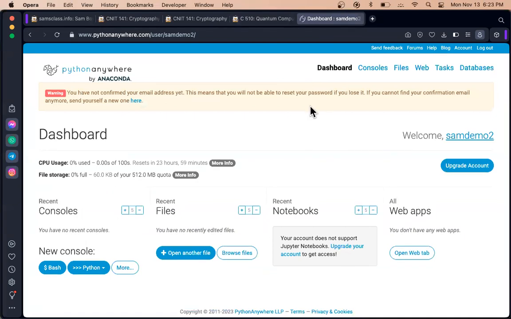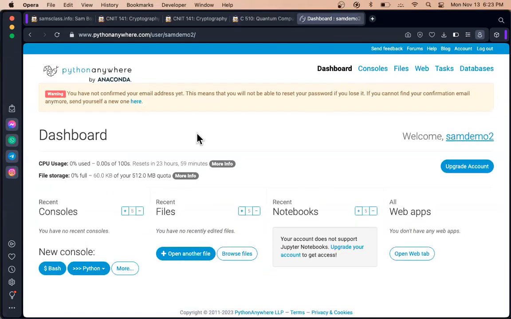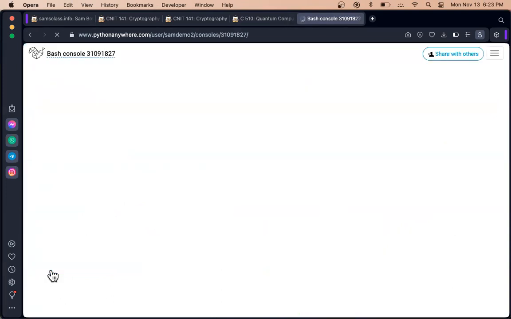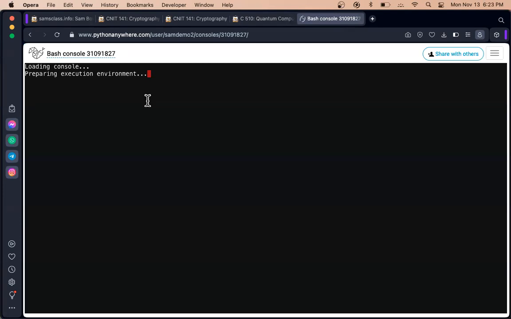I tested it earlier today and it worked. So I made a free account. And now you can make a new bash console. So it's very much like Google Colab. You have a Python, a bash environment here.